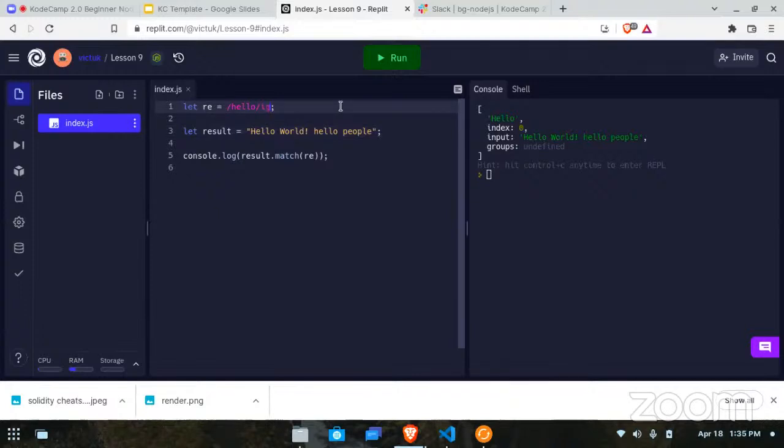That's why we need the global flag. The global flag is going to check the whole string, even after it has seen a match. If we run that now, we see hello and hello returned to us in the form of an array.